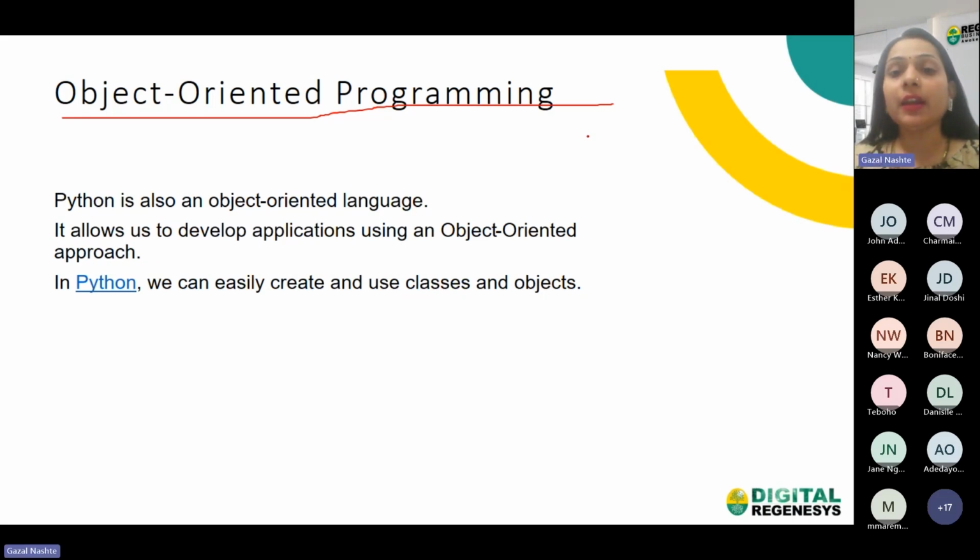At that time, I gave you a small idea, but I told you that we will be covering this completely in one entire session. So today is the day where we are going to cover object oriented programming. Any doubt so far? Can we start?